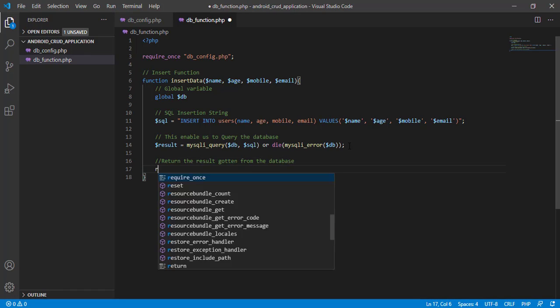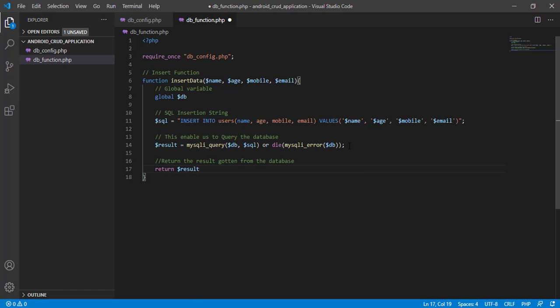So the next thing is just to call the result, which is to return what is being inserted into the database.